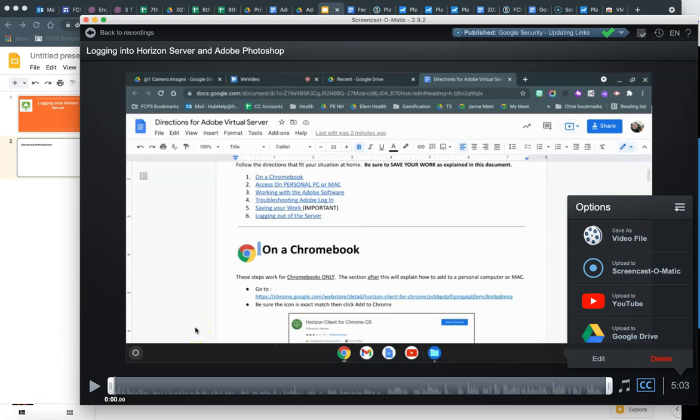Hey everyone, I've been getting questions about how to keep the closed captioning that you do using Screencast-O-Matic in a video that you add to Google Drive and then import or insert into a Google Slides presentation. So here's how you do that.